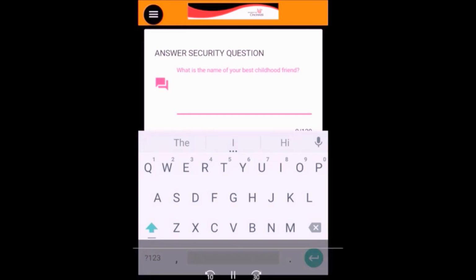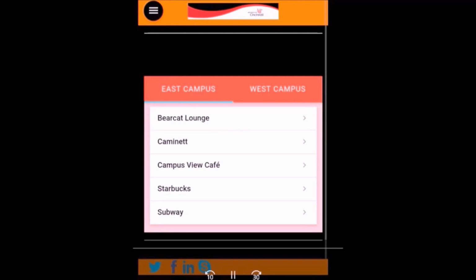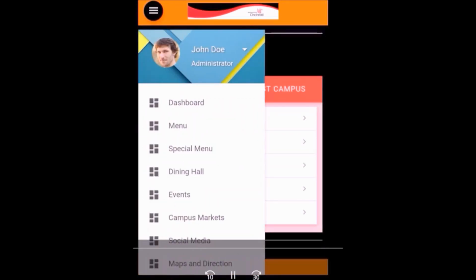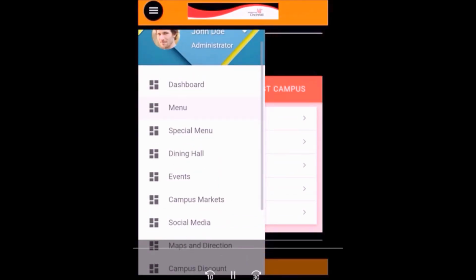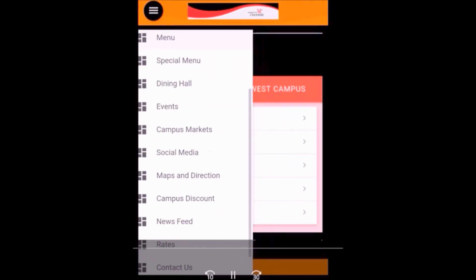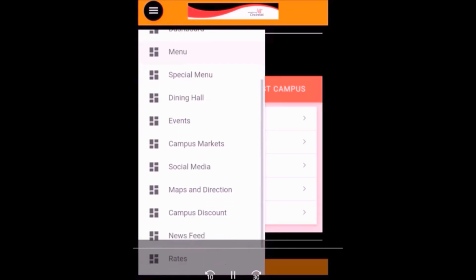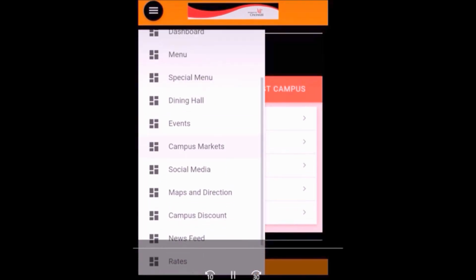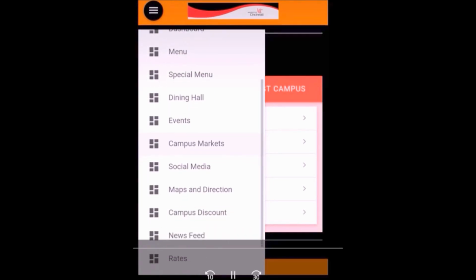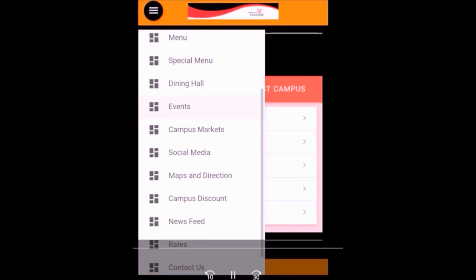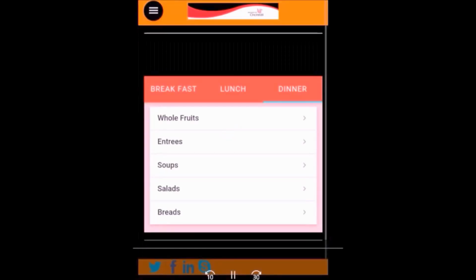And this is our home page where you can see the navigation. These are the menus which we have kept in a sidebar: dashboard, menu, special menu, dining hall, events, campus market, social media, maps and direction, campus discount, news feeds, rate, and contact us. If you click on menus, you will be directed to the menus of that day's lunch.